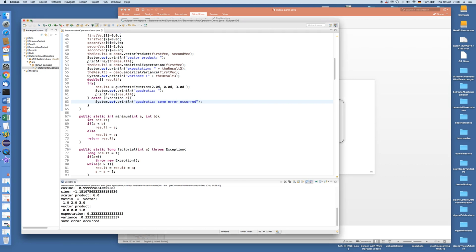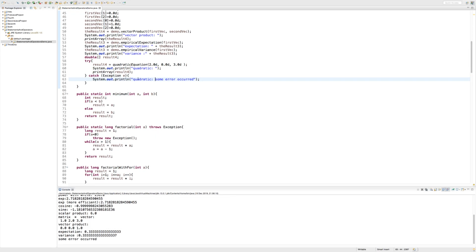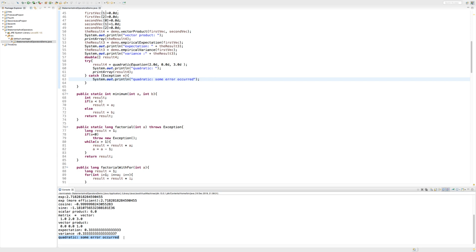I just checked, and what I saw is it actually did what we wanted, right? So I just added here this term quadratic, some error occurred here when we catch the exception, and when we just let this run, then in the end, it actually worked out here. So we get this error message down here in the console.